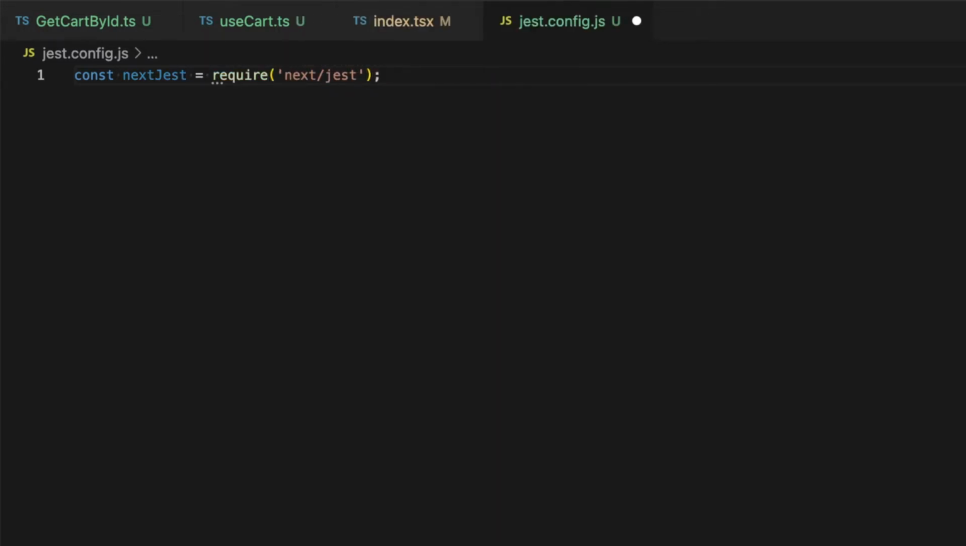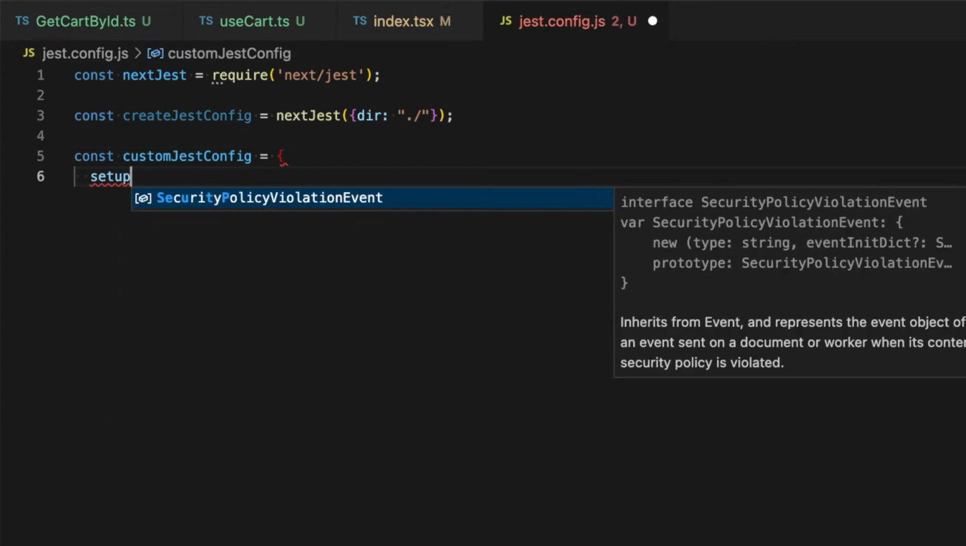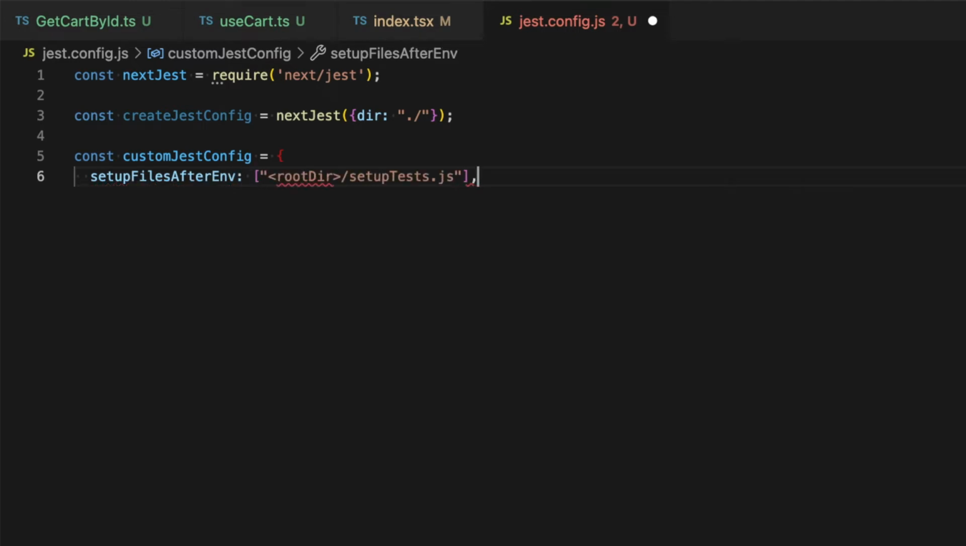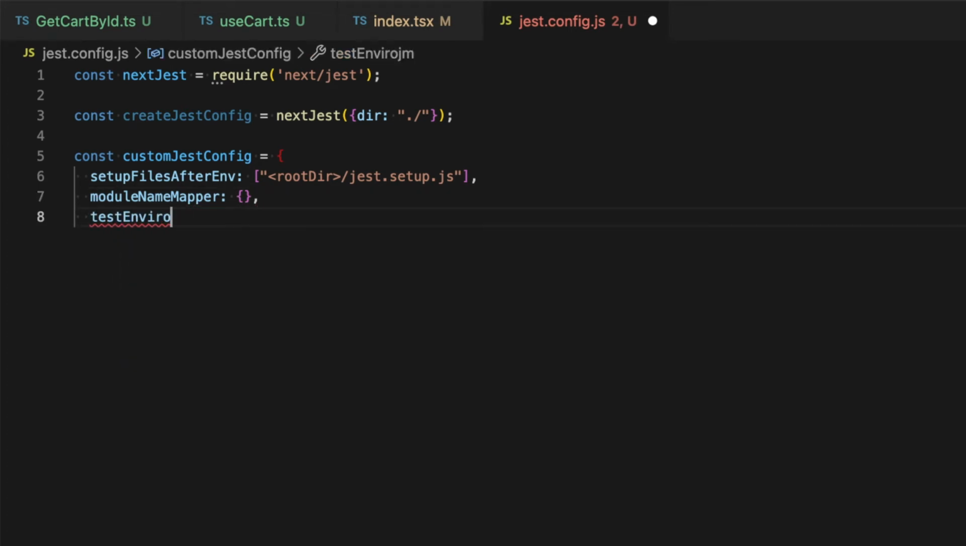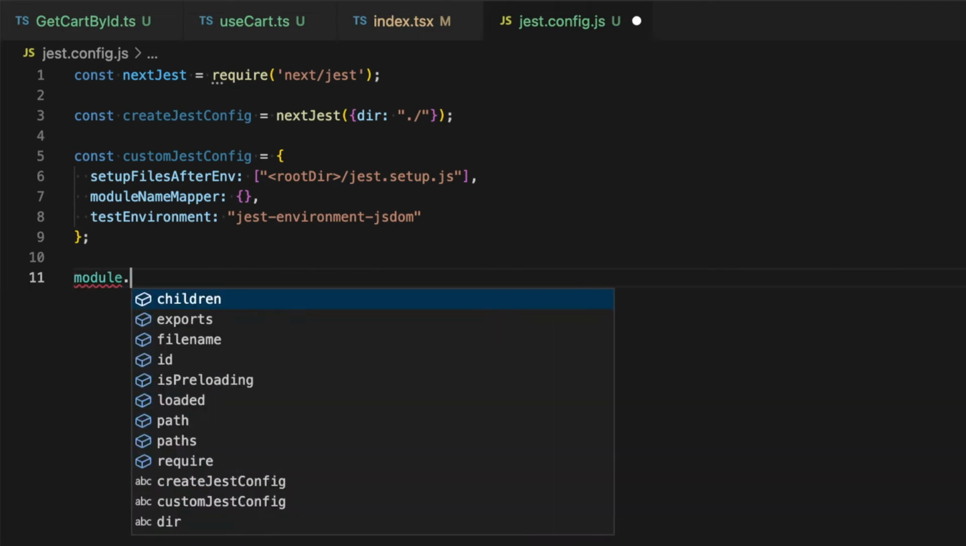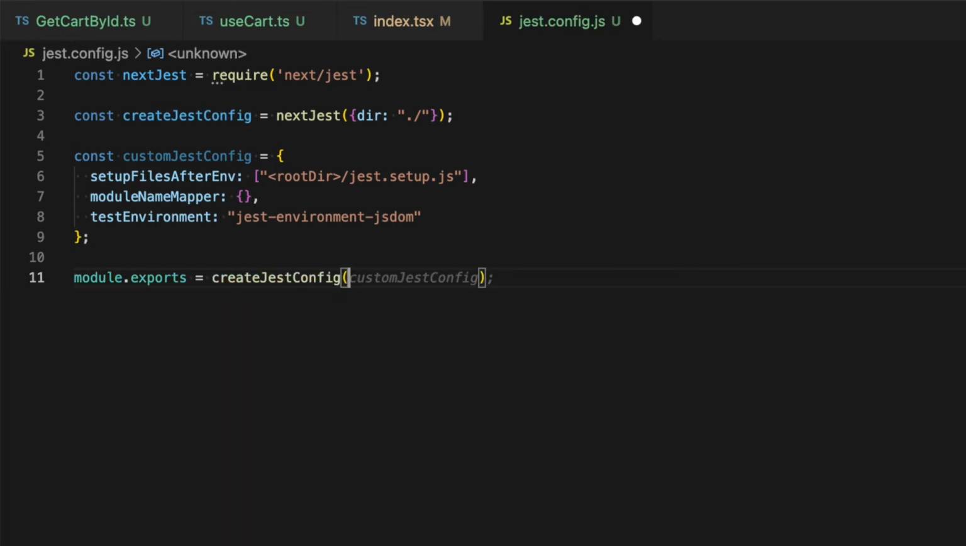In this case, you will require NextJs to integrate with the NextJS application, provide the path to your NextJS app to load the next.config.js file, and then add any custom Jest config that you need. In this case, the name of the setup file, any kind of module name mappers afterwards, and finally define the JS DOM environment to simulate the DOM on the Node.js environment that Jest runs. Finally, export this create Jest config.